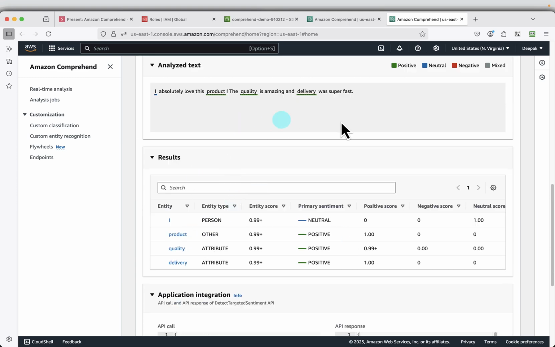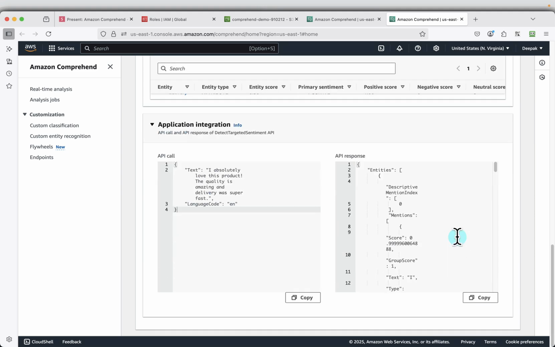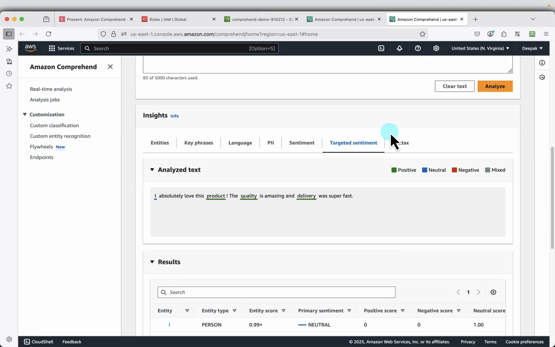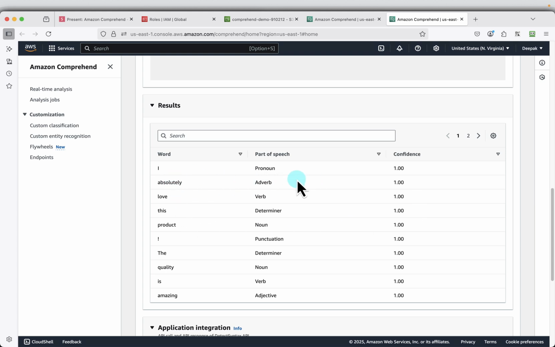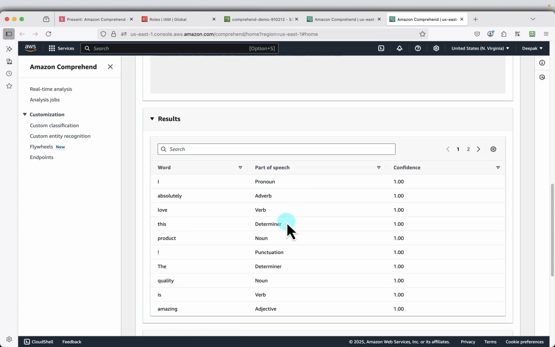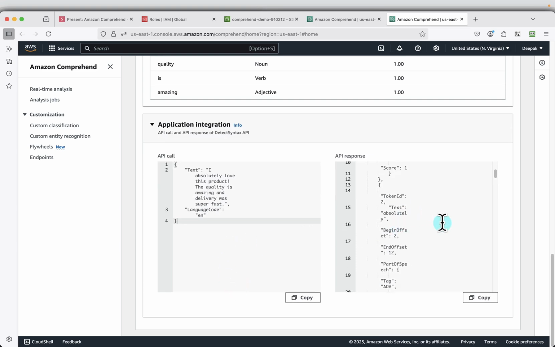This is targeted sentiment: I, product, quality, delivery. This is slightly different. I is a person, product is other, quality is an attribute, delivery is an attribute, with entity score and primary sentiment like neutral, positive, positive. And this part is also getting changed. And the same for syntax. Syntax is basically the type of the word like noun, adverb, verb, determiner, noun, punctuation, noun, verb, adjective, and the confidence score. And you can see the API call and response is being changed.